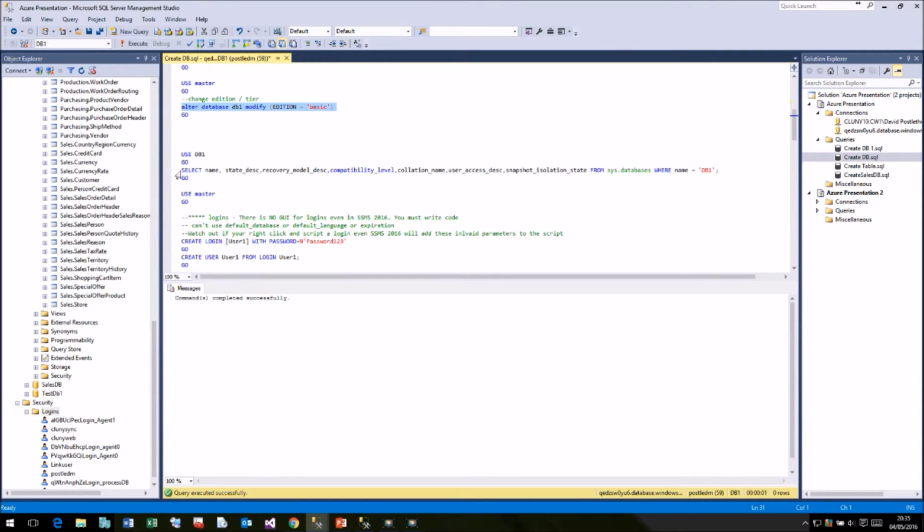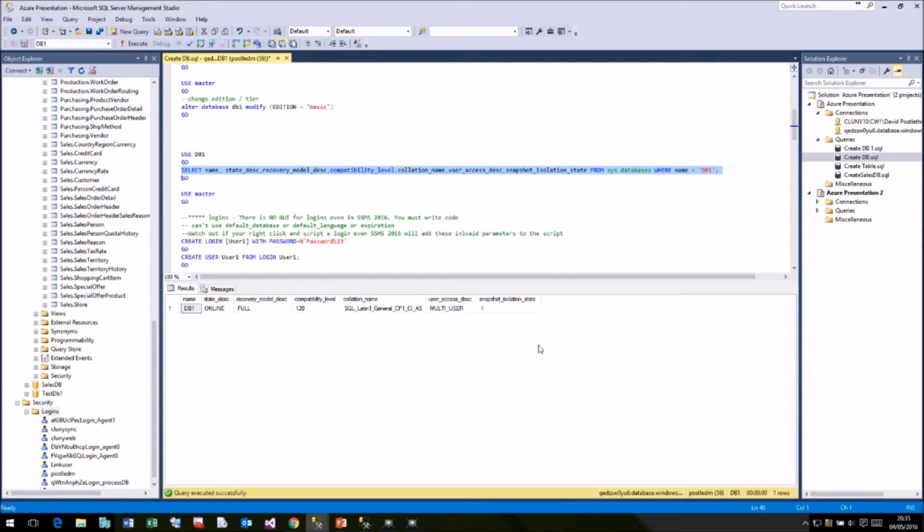and let's just have a look at some of the parameters. So DB1, it's always online, it's always in full recovery mode. It's got a compatibility of 120, you can't change that. The collation that I've already selected, it's always in multi-user mode. I'm not sure you can change that, and we're in snapshot isolation state.